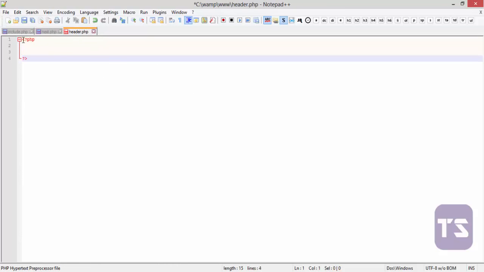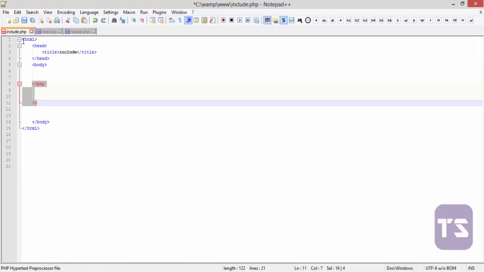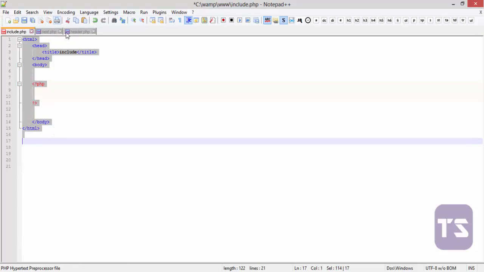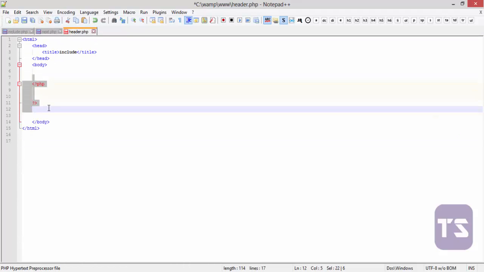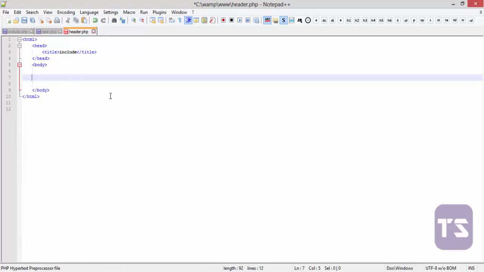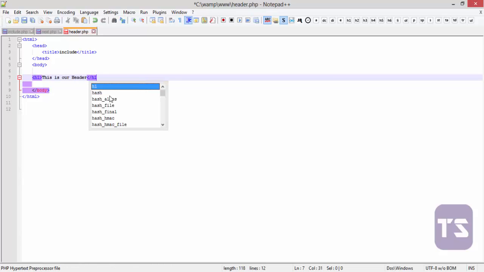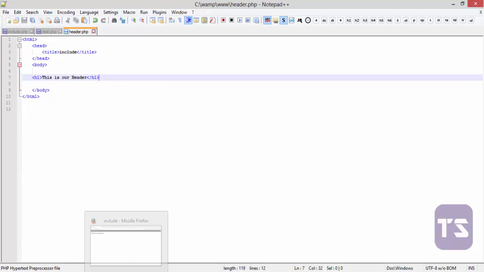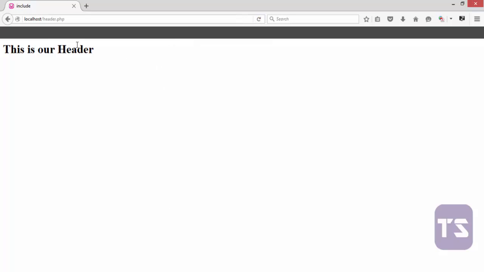Now I'm going to quickly do something here. In our header, I'll delete this and copy our HTML code, paste it right here, remove this, and then quickly do our h1 tag. Let's say this is our header, and let's close our h1 tag very quickly. Now we'll save that. Okay, let's quickly check that in our browser and see what it gives us. Now when you refresh that, you see this is our header.